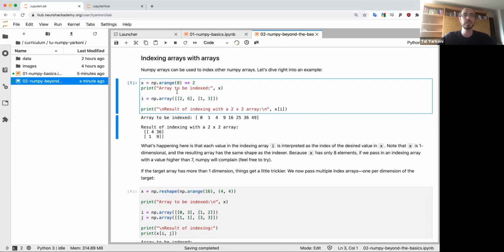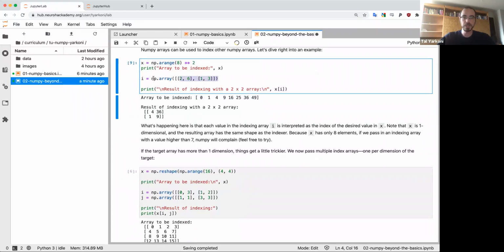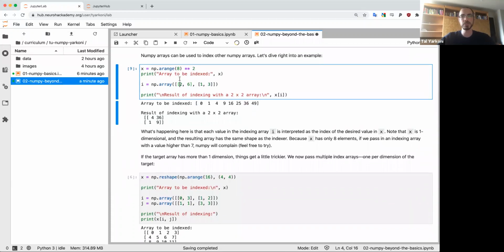So let's say we have a one-dimensional array. So here's our array, and we want to index this array. These are just the squares of the first 8 numbers. And we want to index with this 2 by 2 array. Now that might seem puzzling on the surface, like how could you index a one-dimensional array with a two-dimensional indexer? What does that mean?